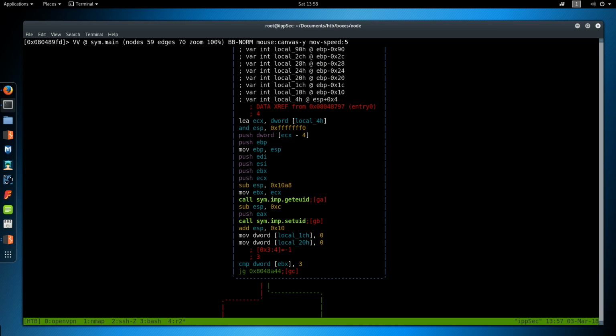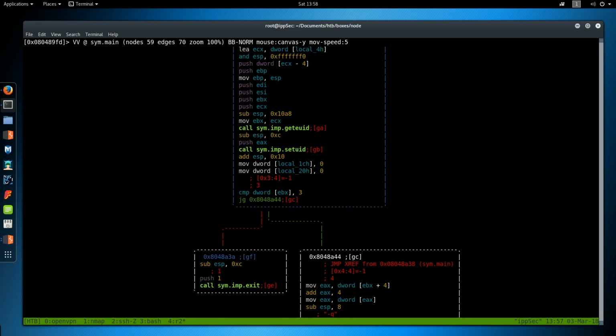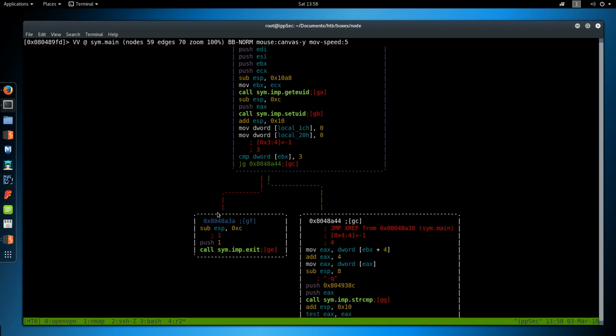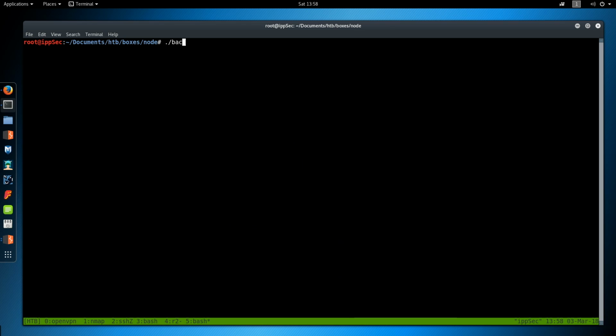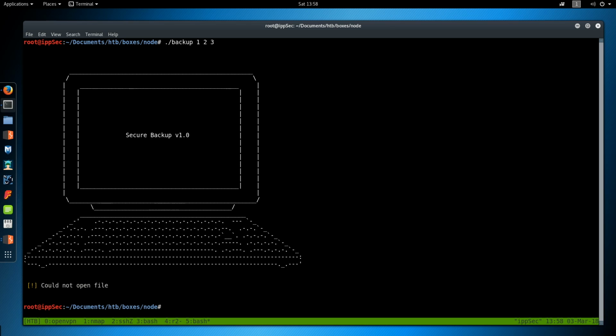And we can see that there is a jump right here, and it goes straight to an exit. And if that is not equal to 3 arguments, it looks like it takes that path. So let's open a new pane and execute backup with 3 arguments, and we get "could not open file".